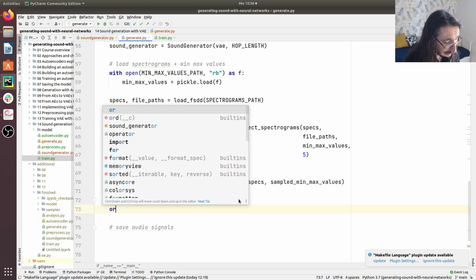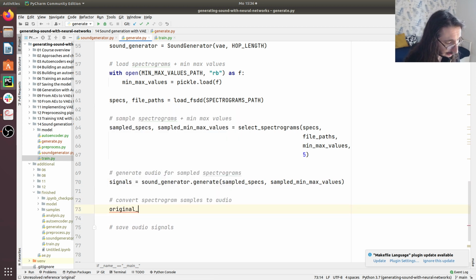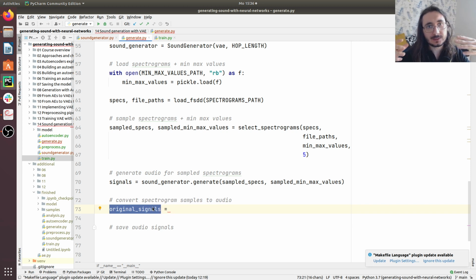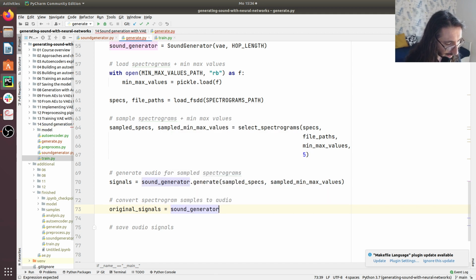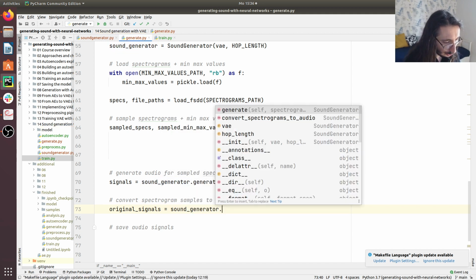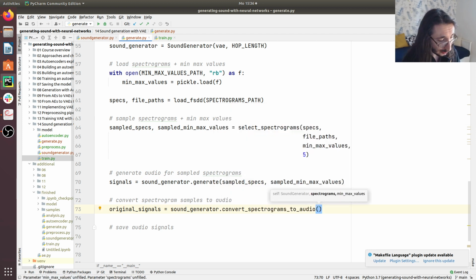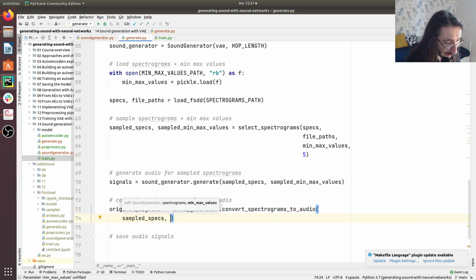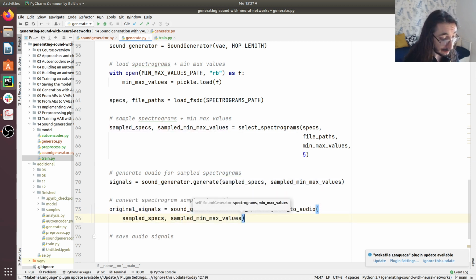Now, let's write this other variable here called original signals. And what I mean by original signals is that we are using the spectrograms and we are directly converting them, the sampled spectrograms, to audio without going through the variational autoencoder. How can we do that? Well, that's quite straightforward. We do SoundGenerator dot convert spectrograms to audio, and here we pass once again the sampled spectrograms as well as the sampled min-max values.